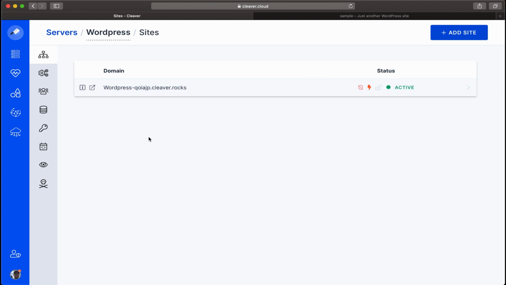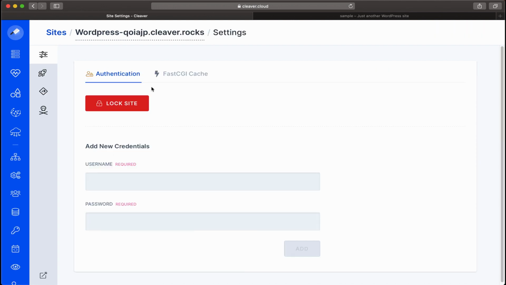So to do that, I'm going to go ahead and click on the site. And then once you click on a site, you get thrown into the settings area for the site. And you have a couple options, authentication and FastCGI cache. Authentication is actually pretty cool. Let's take a couple minutes to look at this real quick.